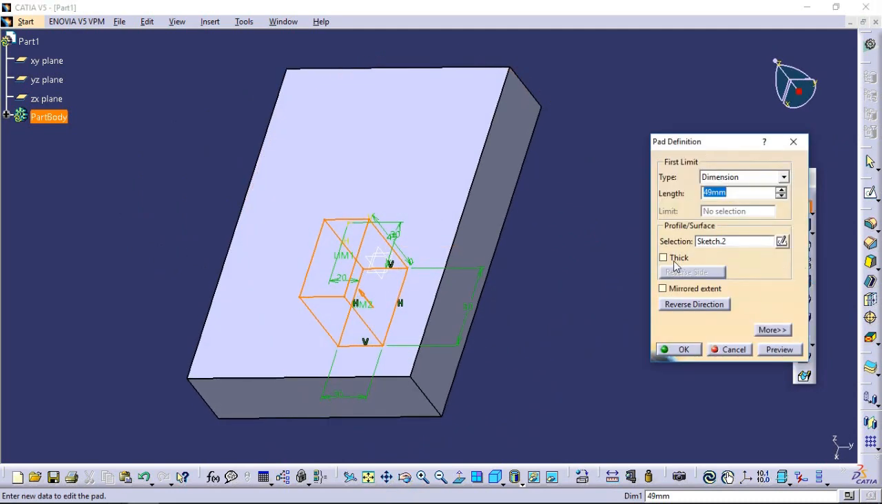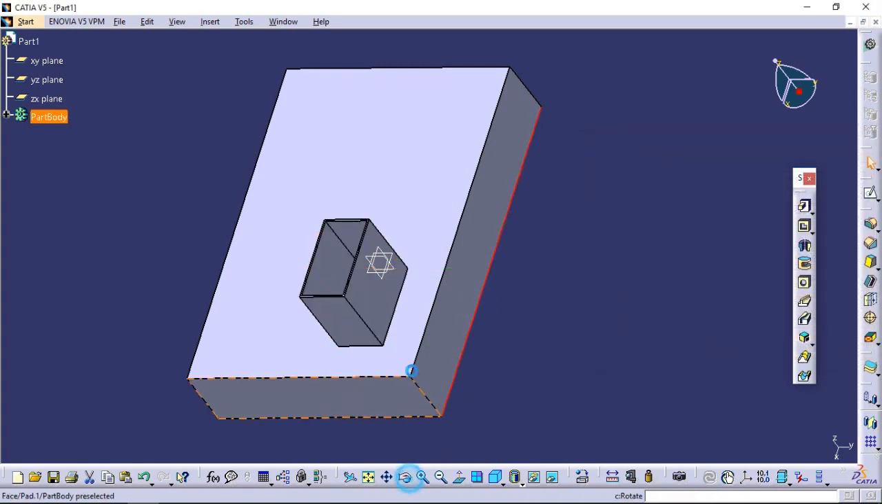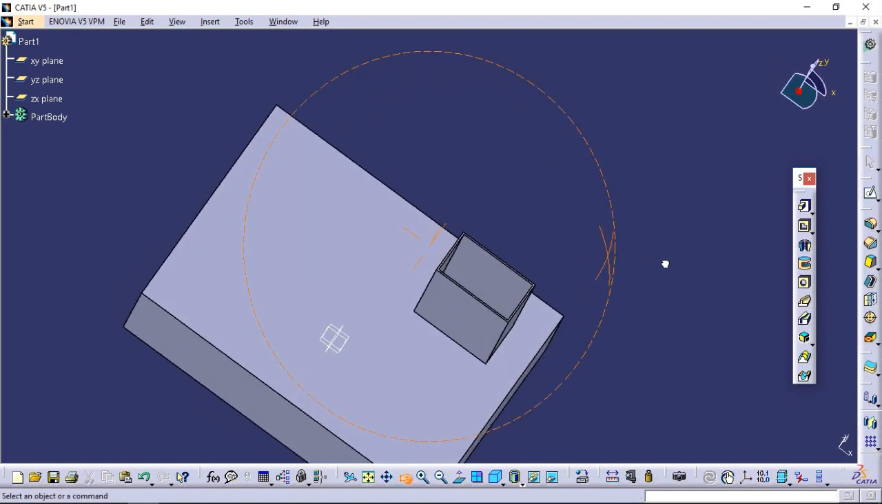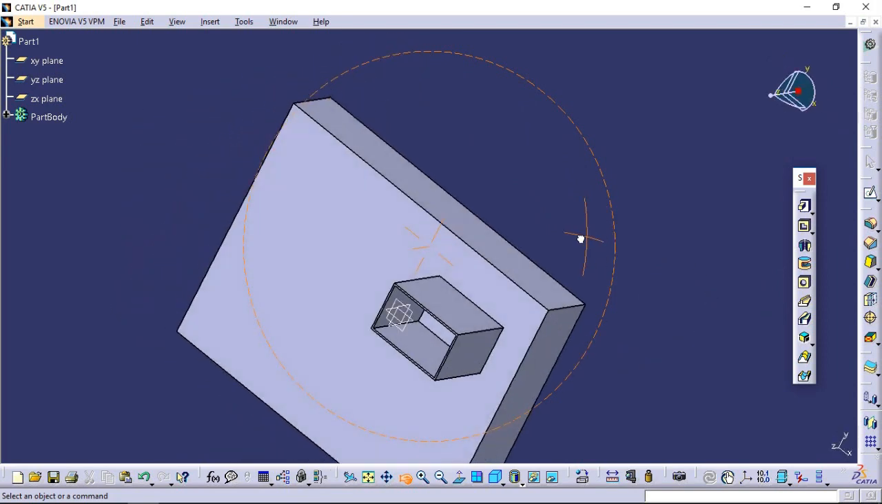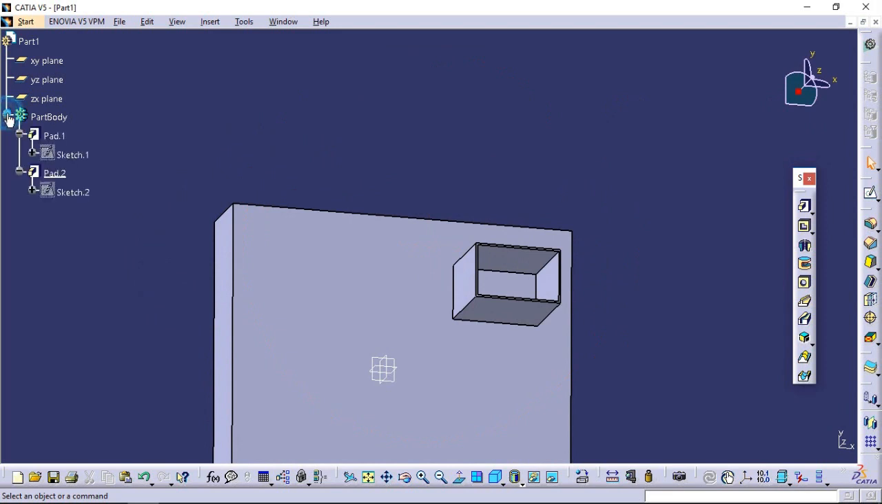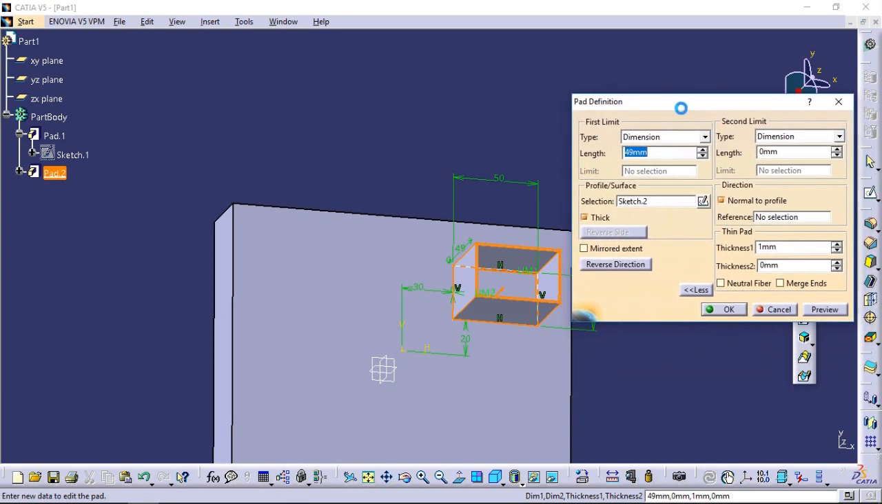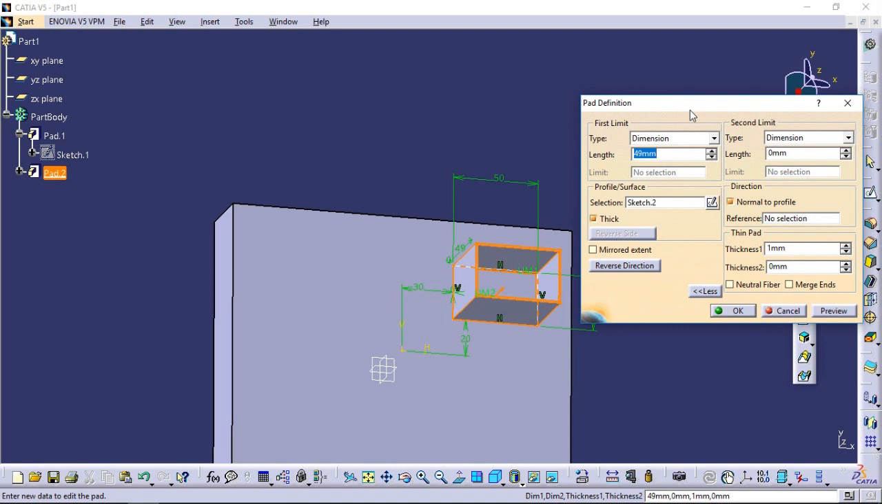And this is the thick option. If I give this, see the preview. A shell is formed. If you want to edit this, open the tree and double click this pad. You can change the options from here. If you want to disable the thick, you can disable it. See the preview.